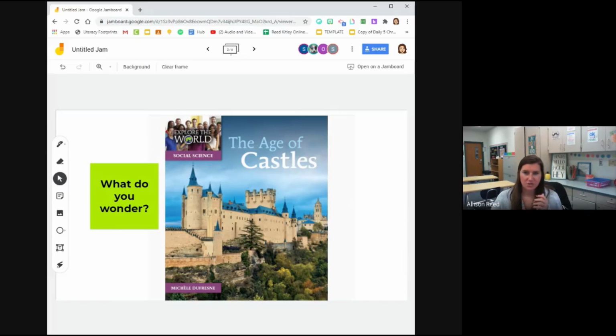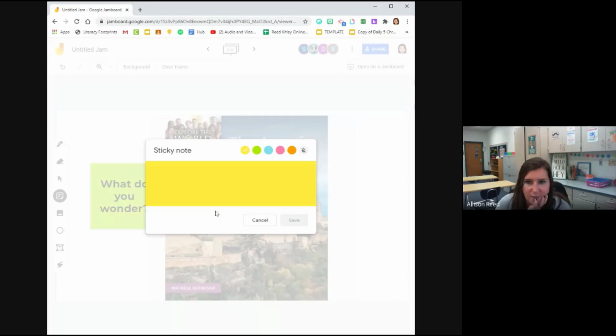So I want you to use this page. Go ahead and make a sticky note with your name on it and tell me, what do you wonder? Before we even start wondering, what's a question that's popping in your head? What do you want to learn more about? What do you wonder about castles? What have you thought about? Real quickly, it doesn't have to be anything crazy. Just jot down, what do you wonder? And make sure you write your name on it. What do you wonder about castles?